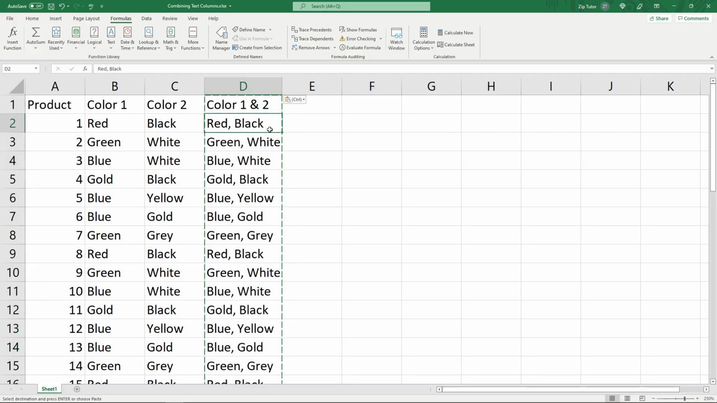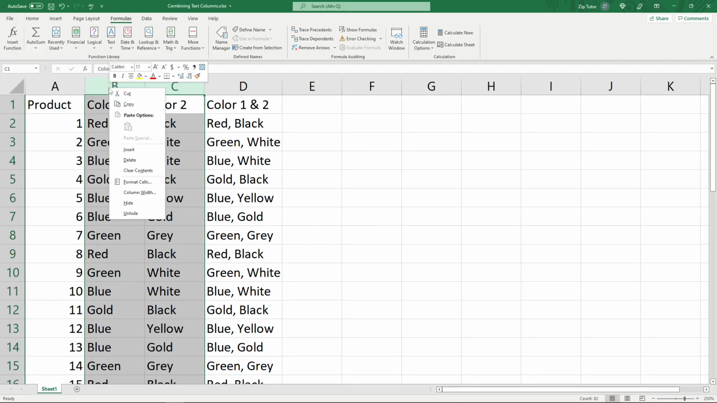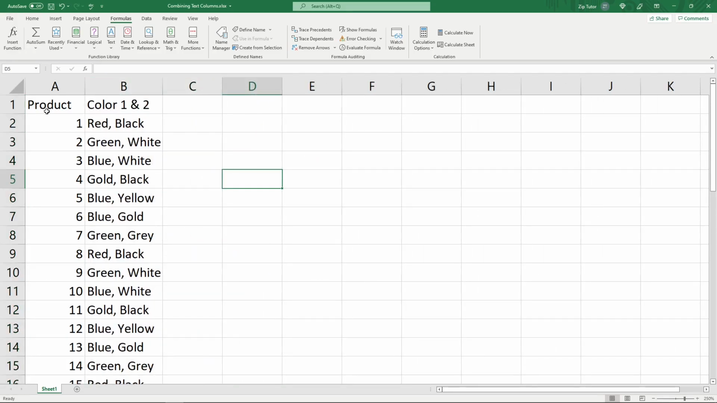Click that. And now when I double click on this, it no longer has a formula in here. It just has red, comma, space, black. So it's no longer referencing anything. So I can go ahead and delete B and C. Delete. And now I have column A, which is our product number, and column B, which is color 1 and 2. And that's how you combine two columns.